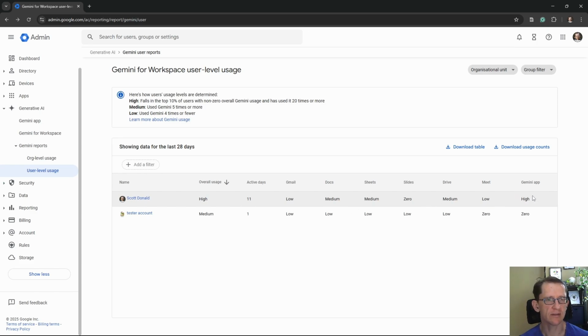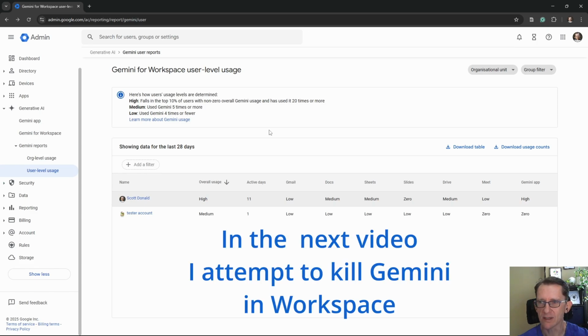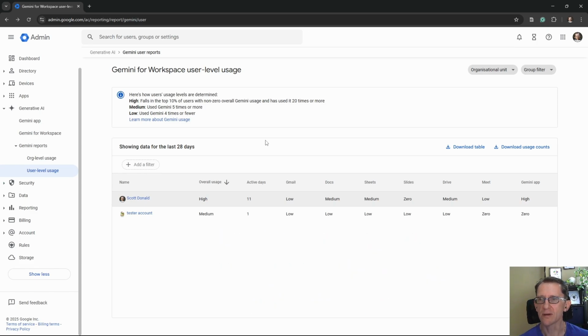I mean, it's okay. It's sort of helpful to see uptake. I suppose the more nosy admins might want to see what's going on in Gemini as your users use it, but I wouldn't recommend that. Give people a bit of freedom to explore things. They will be a better staff member in the long term.